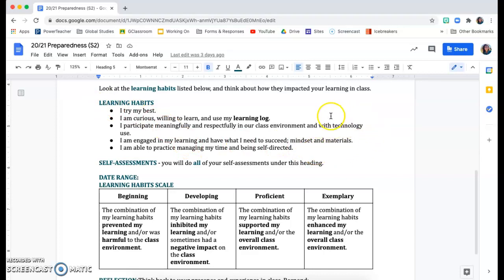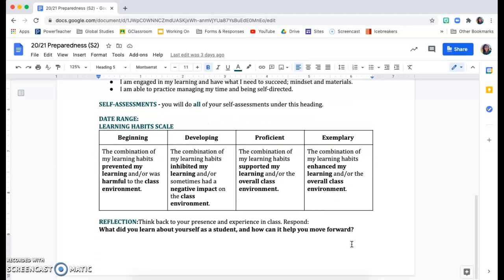So do the combination of these things prevent? Means it doesn't really happen, can't get there. Do they inhibit your learning, so you can learn, but maybe the combination of how these are showing up in your day kind of slows down your learning or doesn't let you learn as much as you could? Do they support your learning? They let you learn, they let you do what you need to do? Or do they enhance your learning, like you're really taking charge of your learning, you're getting something out of it, and you're helping others learn as well?